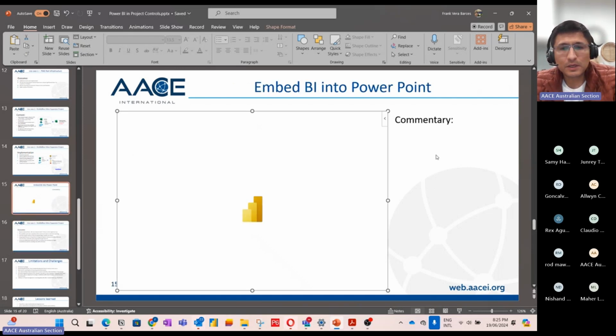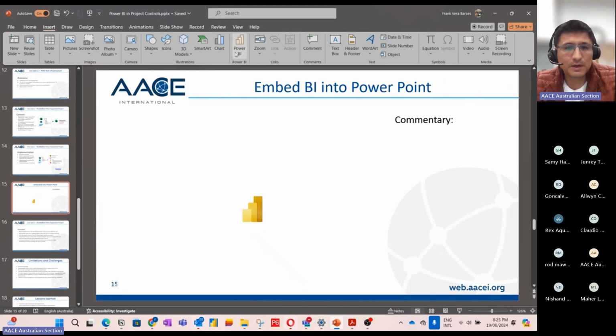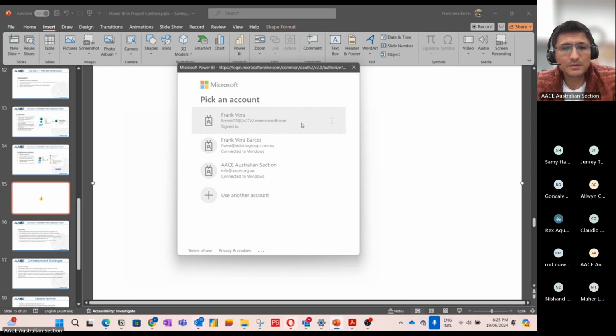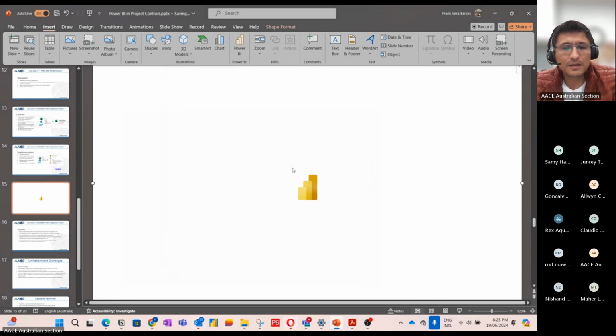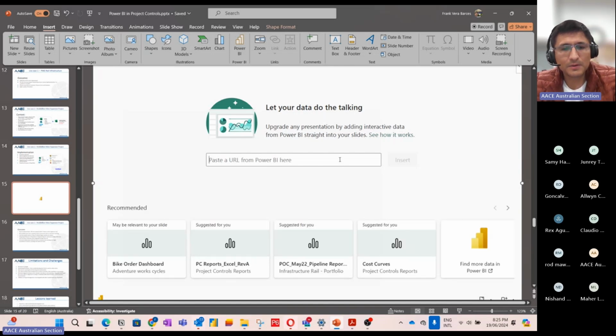Now, I don't think this is working, but I'm going to show you how you do that. You go to insert, and there's this option for Power BI. You have to log in. And then you click here the URL of the Power BI report that you have. Yeah, and then it will be displayed and will be synchronized. So you don't have to copy and paste visuals anymore into PowerPoint. So this is a very interesting capability of Power BI.